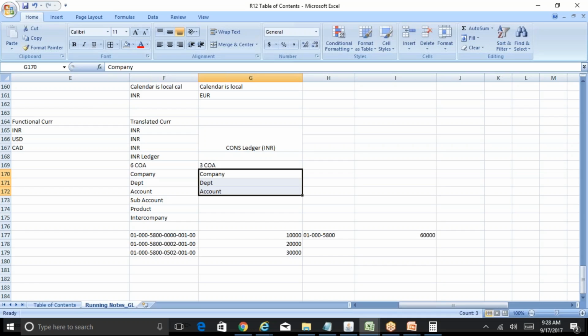But generally, the data entry in the consolidation ledger will be just manual or spreadsheet entries. There will not be any subledger related entries there, because you will not be creating any subledgers, or any operating units or legal entities under the consolidation ledger.